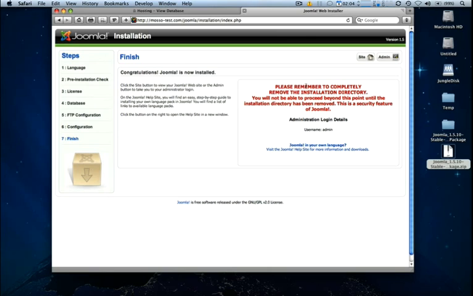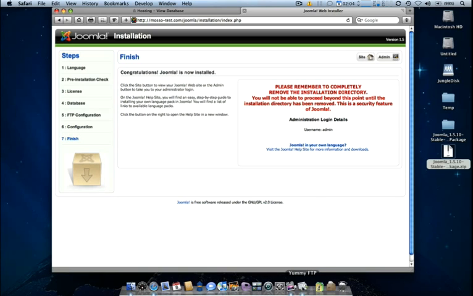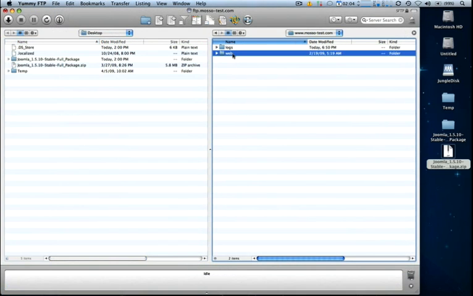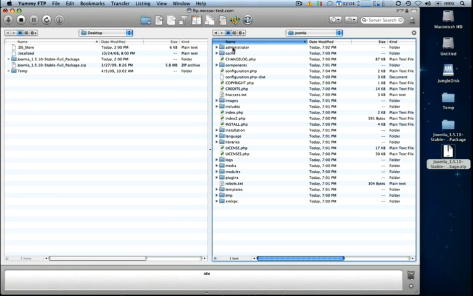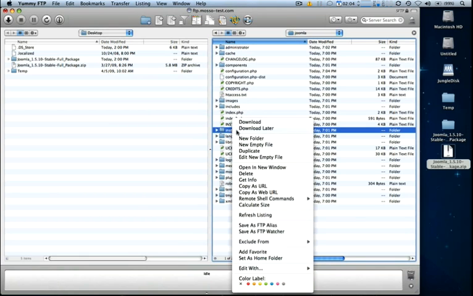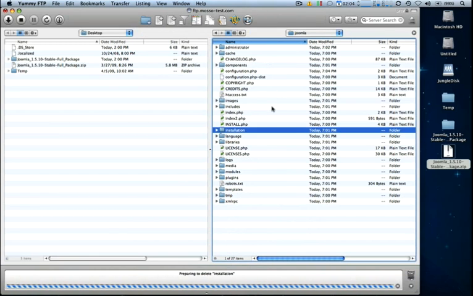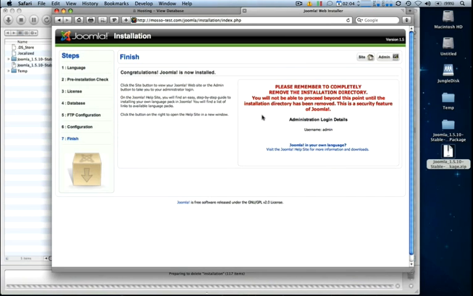And just like it says here in the big red letters, it's hard to miss, but for security purposes, before you go any further, before you even start configuring your site, go ahead and remove that installation directory. So let's fire up our FTP application here, log back into our Joomla directory, and this big folder right here where it says installation, go ahead and get rid of that. We won't be needing it anymore.